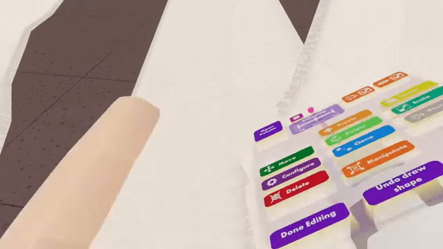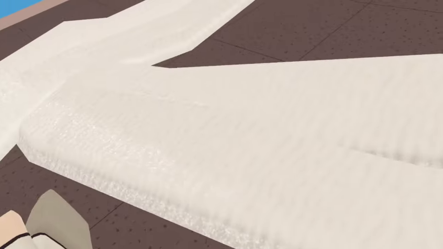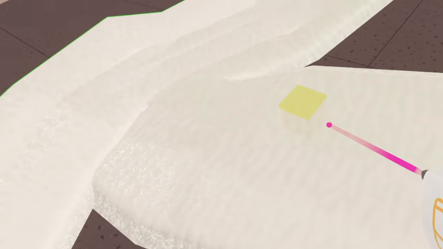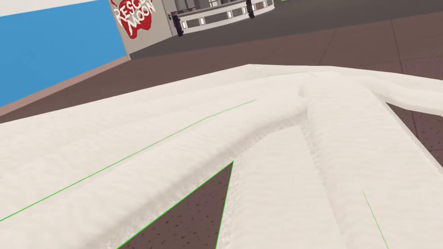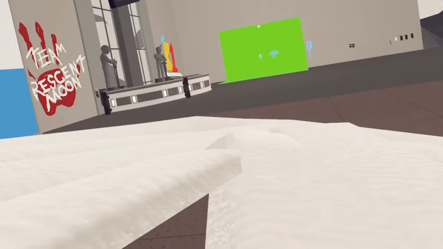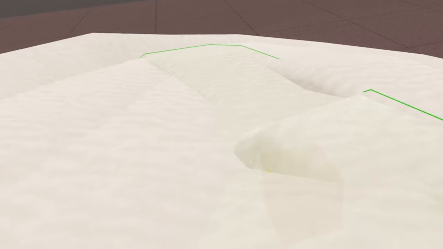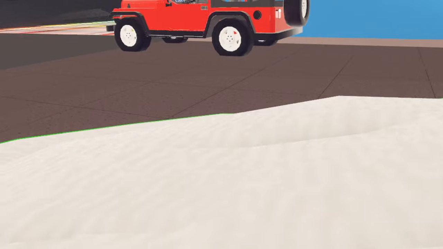Oh, it's doing the autocorrect. Please don't do autocorrect. No, it autocorrected it. No! Sorry. So, whenever it sees that something might be a straight line, it will try correct it to try save as much ink as possible.